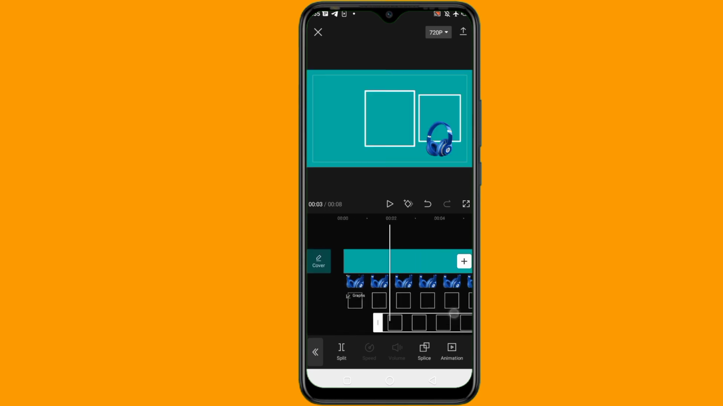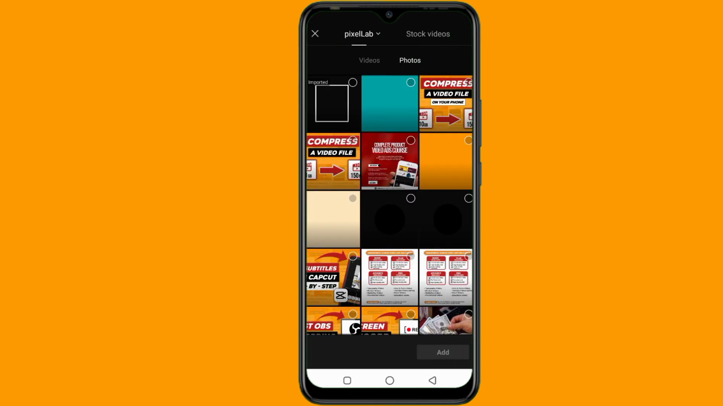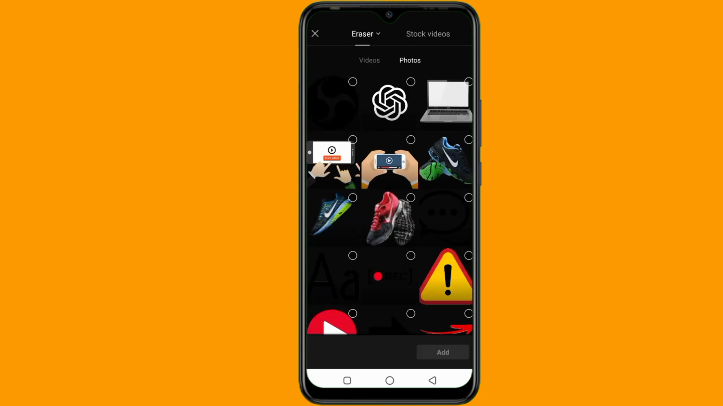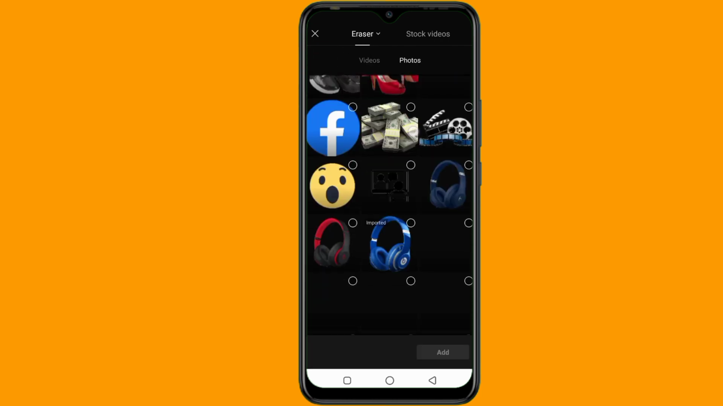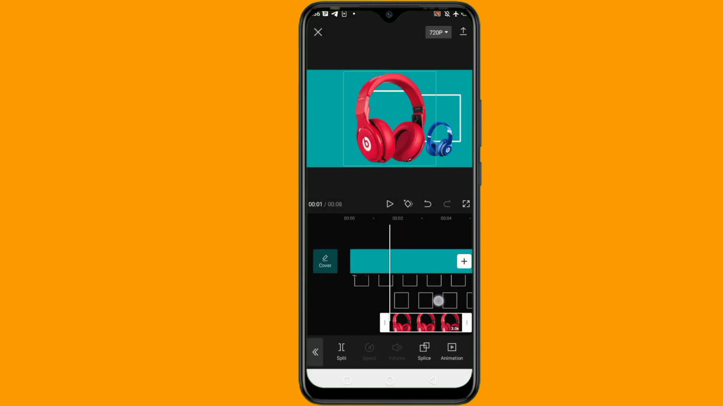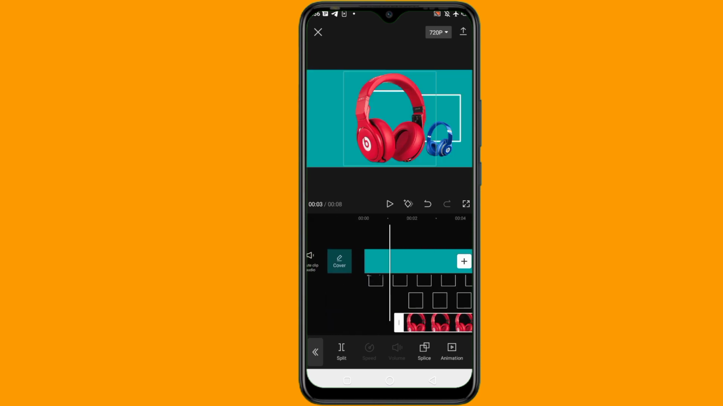All right guys, then don't forget to extend it to the end of the video. Then I will add the second product image to it. Add overlay. I will add the second product image. I'll go to my eraser and add the second product image. I'll add this. Then I'll click on this add. Then don't forget to extend it to the end of the video. Then I'll tap on this. Let me just decrease the size of this.